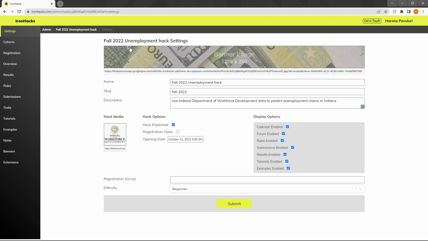In the main hack page, you can change the name and the ID of that hack. Currently we have fall-2022 for that, along with the description of the hack, and any information that you may enable when you first create the hack. We have publishing of the hack, making sure that it displays on the actual page, registration opening, which will allow users to start registering for that hack, and also any display options.